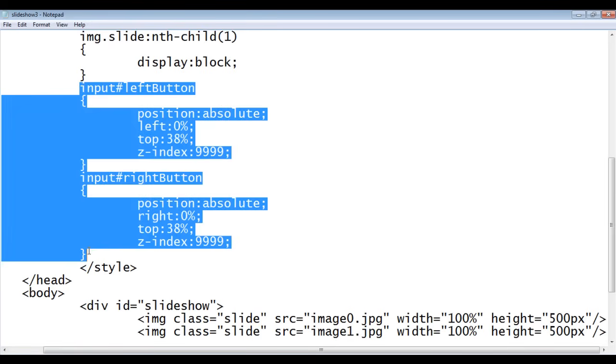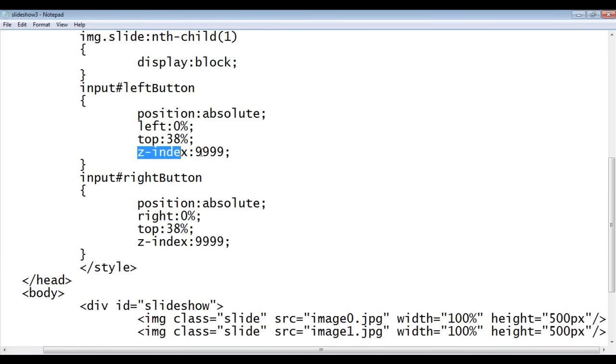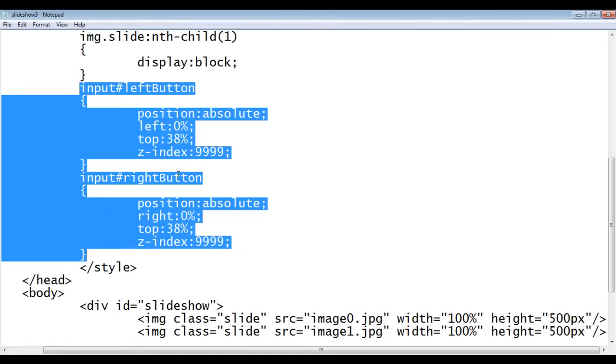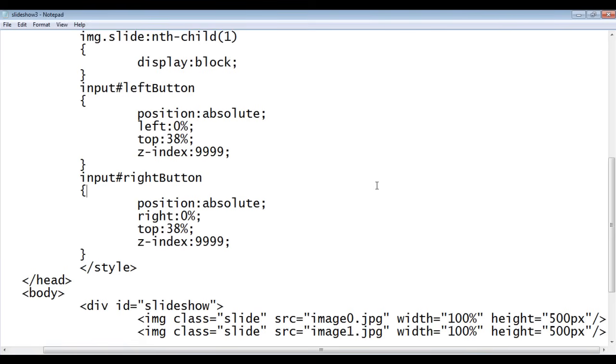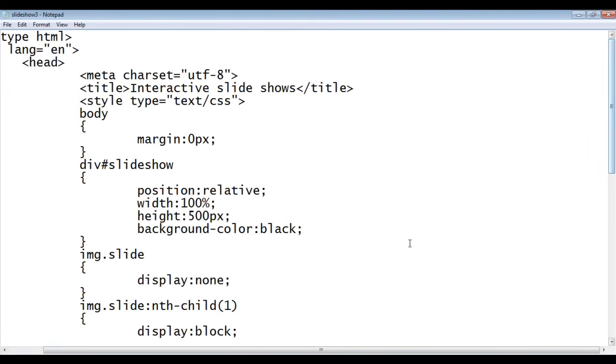Both the left button and the right button we have set z index 9999 so that both of them should be visible in front of the slides. Slides should be visible behind the buttons. This is what we have done so far, friends.